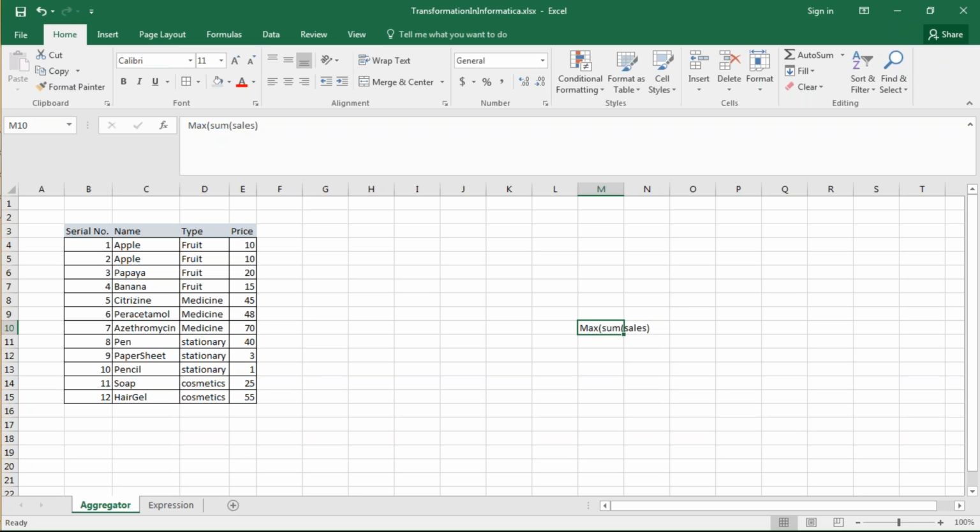We can also perform incremental aggregation using this aggregator transformation. When we create a session that includes an aggregator transformation, we can enable this session option to perform incremental aggregation. When the integration service performs incremental aggregation, it passes source data through the mapping and uses historical cache data to perform the aggregation calculation. Suppose in your cache, corresponding to ID equal to 10, some 1000 rows are already stored and you are passing 2000 more rows. The aggregation will be performed on 3000 rows. So that's about the aggregator.